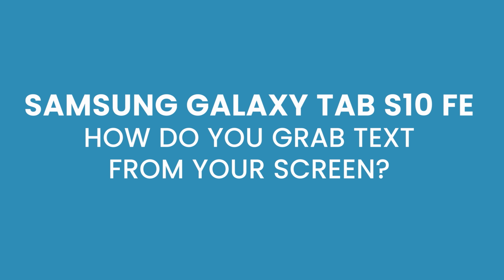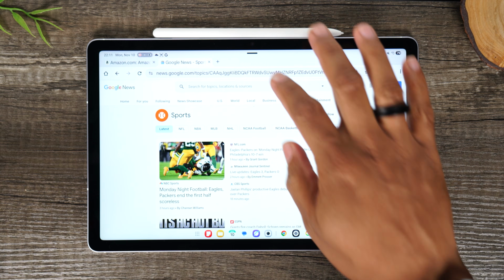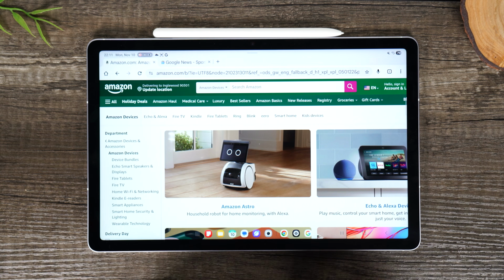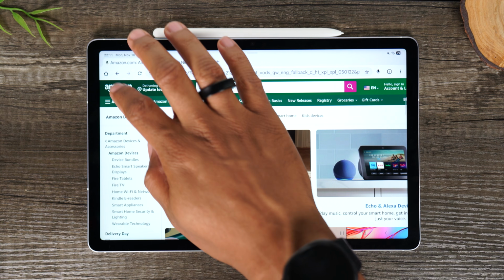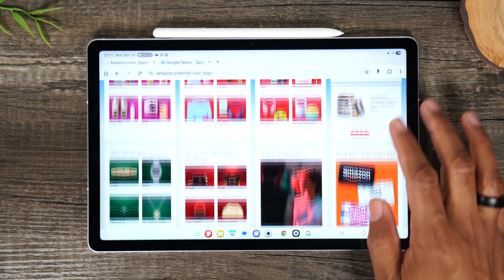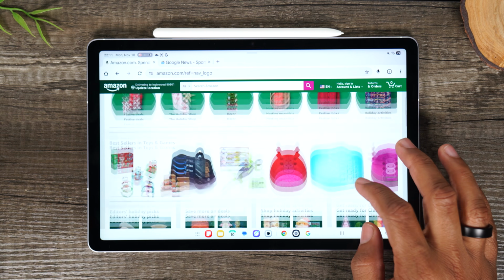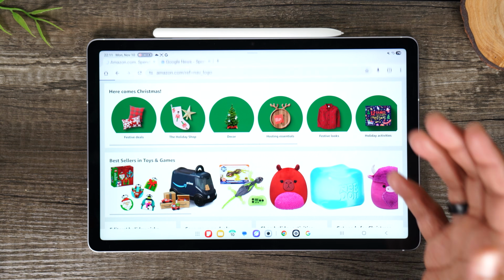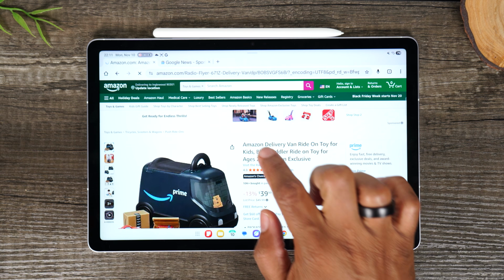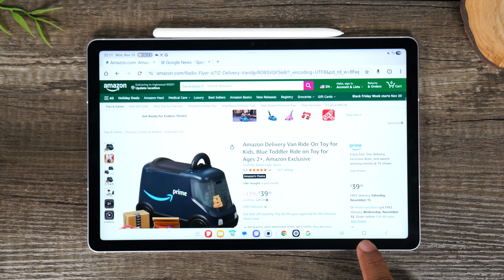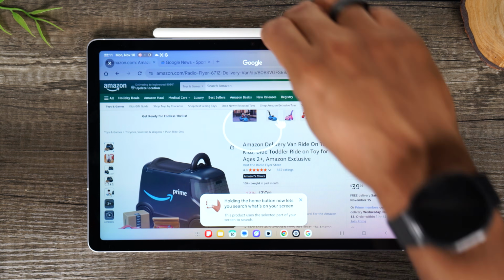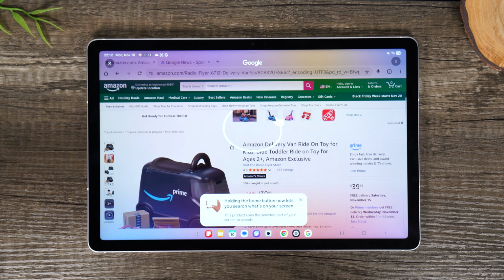Okay, next I want to show you a really cool feature that I use so often. This is a feature that will allow you to grab text off of your screen. For example, maybe you are on Amazon and you're doing some browsing and you just want to find something to buy, right? So let's say we were to select this thing right here and we want to highlight the text on the screen because we want to grab it and copy it. If you long press on the home button for 1 second, it'll put you in this mode here that will allow you to do one of two things.